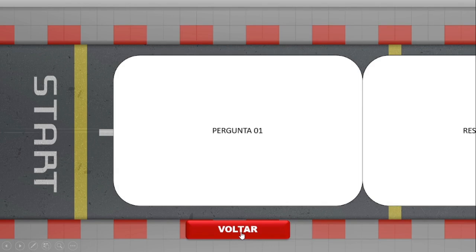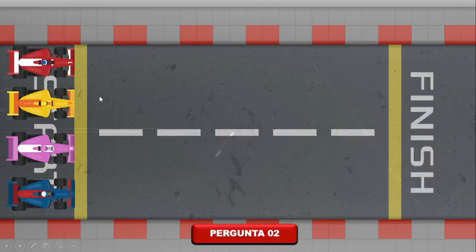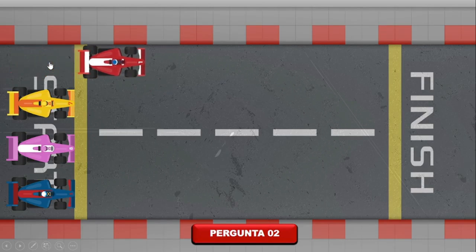So I'm going to click on back. If the red team got it right, I'll click on the red car so it speeds up. I'm going to click. There you go. The red team got the question right. I click on the red car to make it go faster. If they got the question wrong, I don't click anything. I leave it where it is.